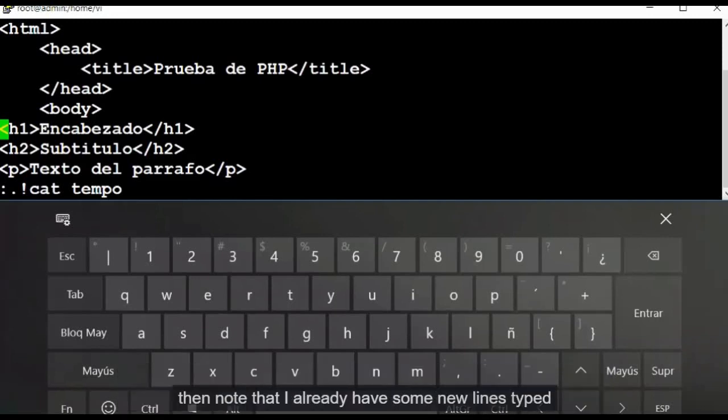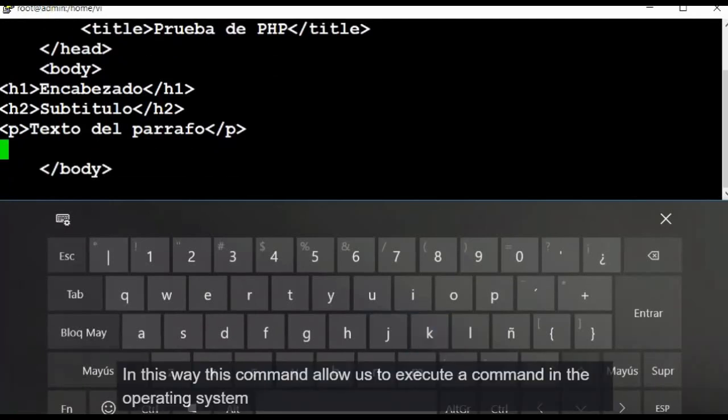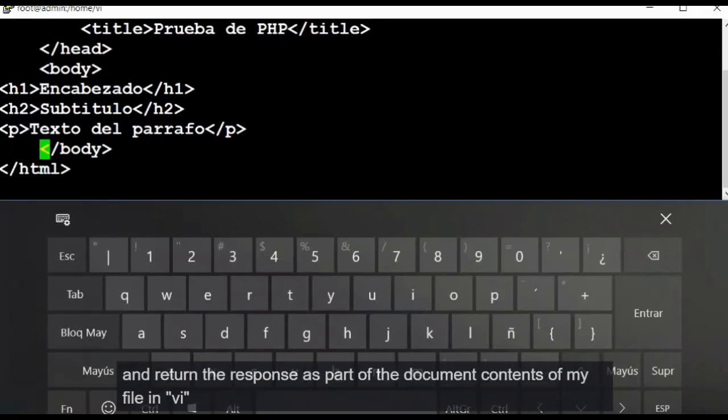Then note that I already have some new lines typed, and here I can simply edit my contents. In this way, this command allows us to execute a command in the operating system and return the response as part of the document contents of my file in B.